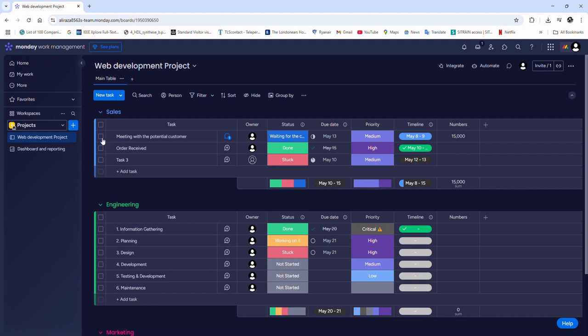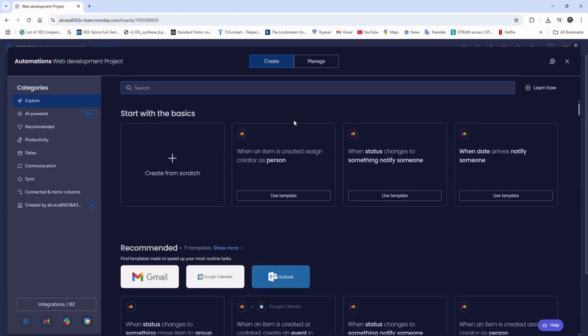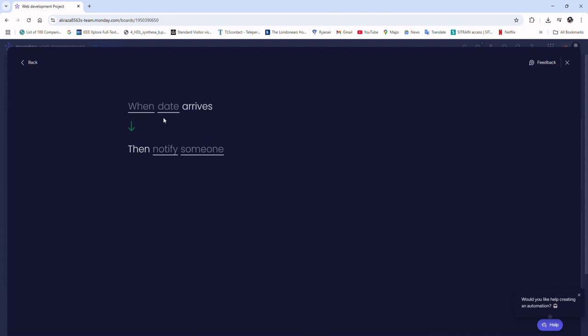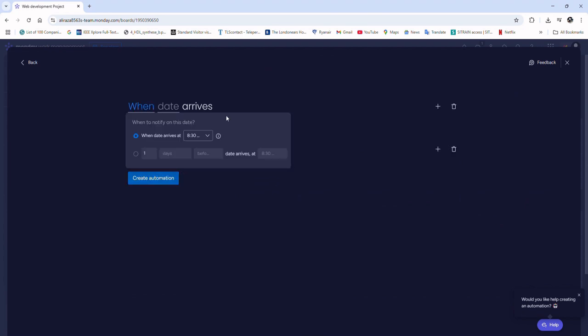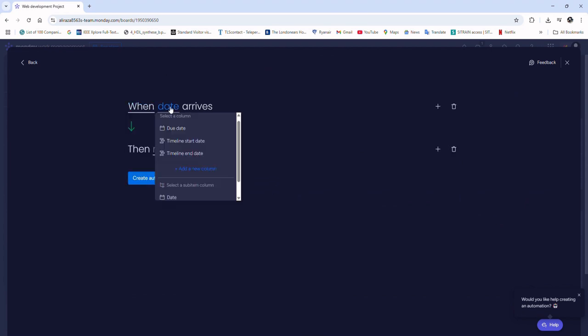And for that, I come back to my project board. Let's go to the automate. And it's quite simple to automate some basic tasks. So for example, if you would like to notify someone when some date has arrived, then we can use this template. Hit on use template, click on when a date has arrived. Yeah, so in our case, the date is a due date.